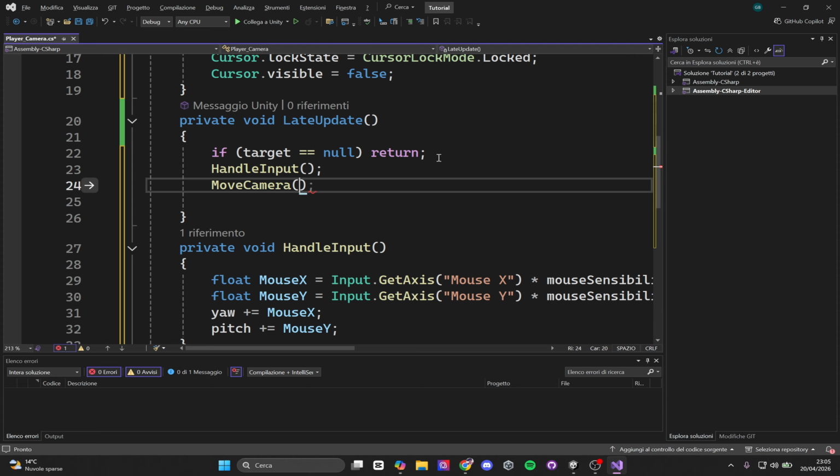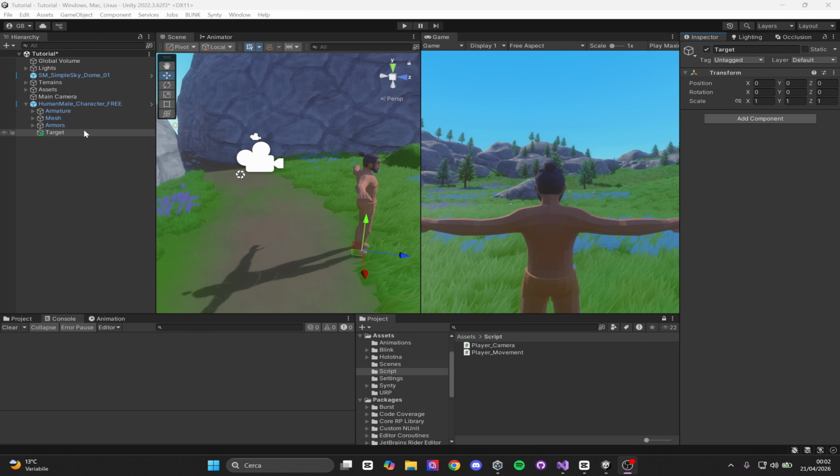Make sure the target transform is placed above the player's head. This gives the camera a clean point to follow.